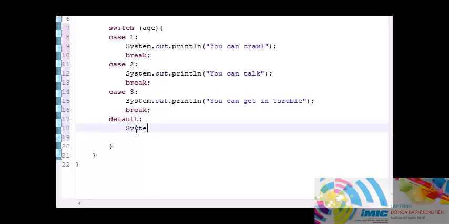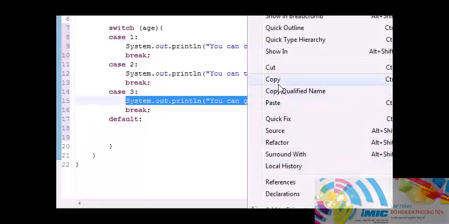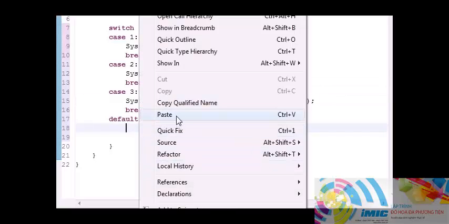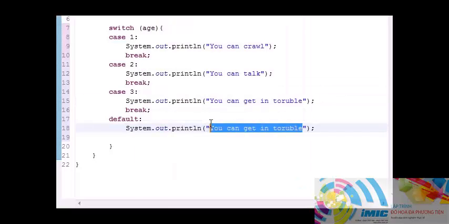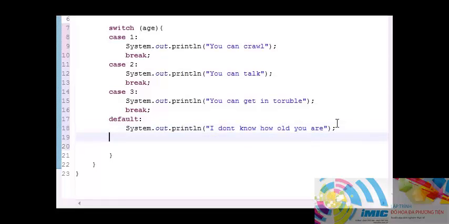So let's go ahead and write, actually let me go ahead and copy this since I'm lazy. Copy. If default, let's go ahead and write, I don't know how old you are. And of course, we have a break at the end of this as well. If I can get it right. Break.